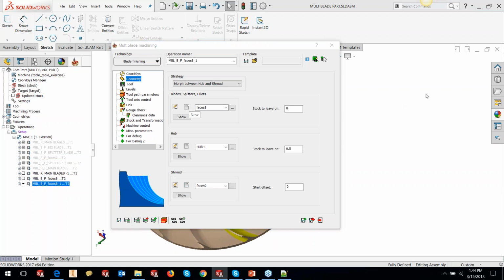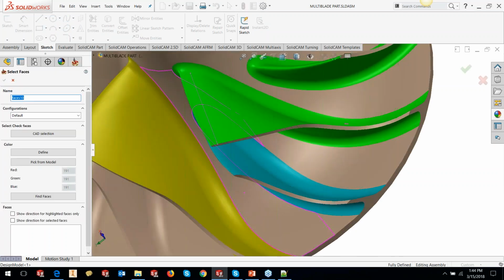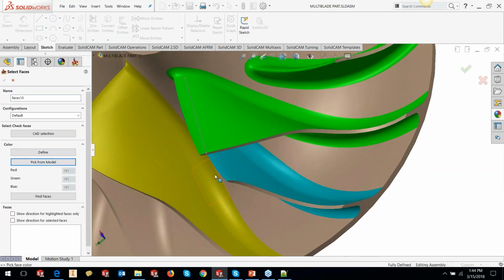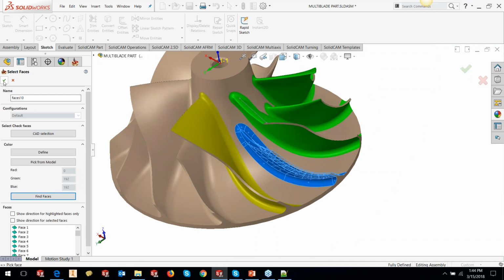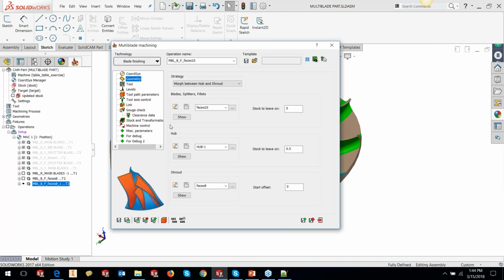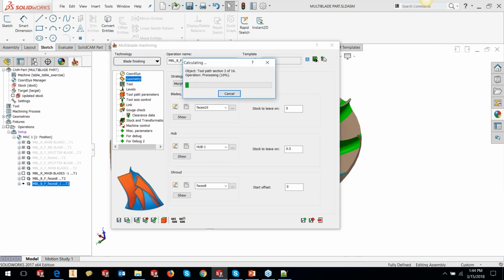And in this case, I'm just going to change the geometry, and that's the best part about this. I'll pick from the model, and I'll find the faces. Okay, that's it. And all I need to do is hit save and calculate. I don't need to change the shroud because the shroud surface remains the same for either the hub or the splitter. It doesn't change, so I can simply run the calculation.